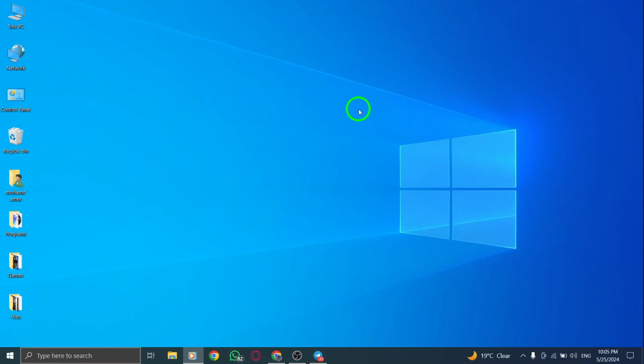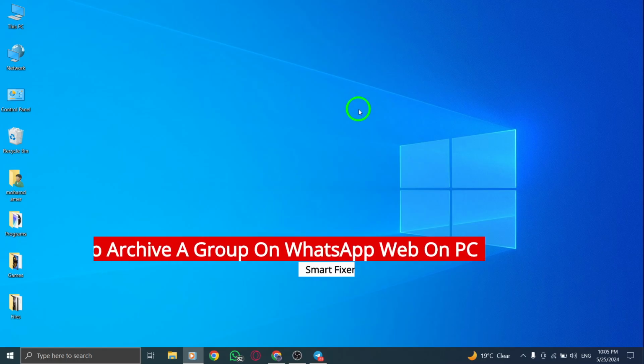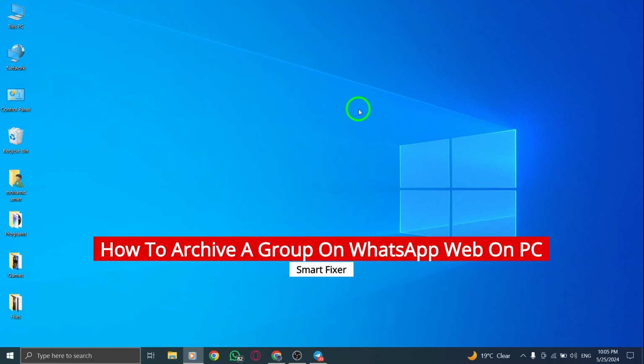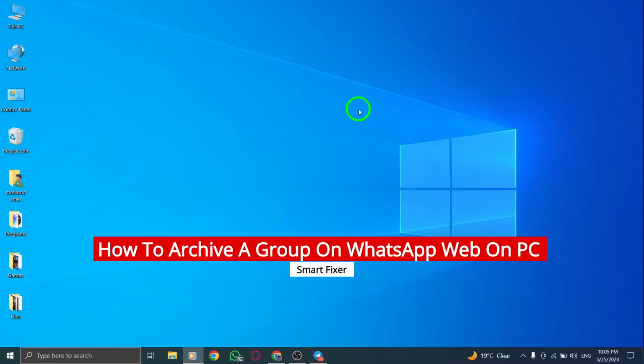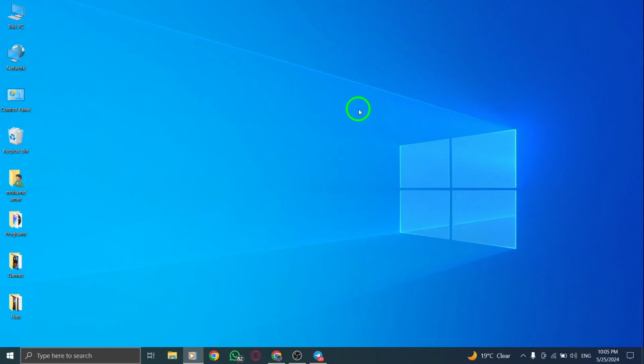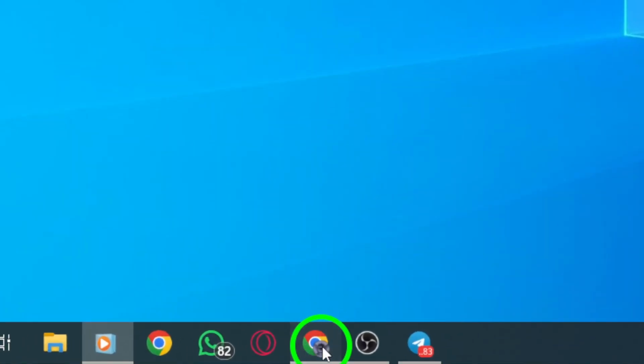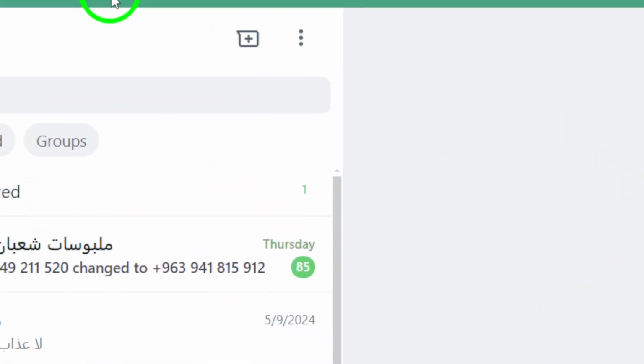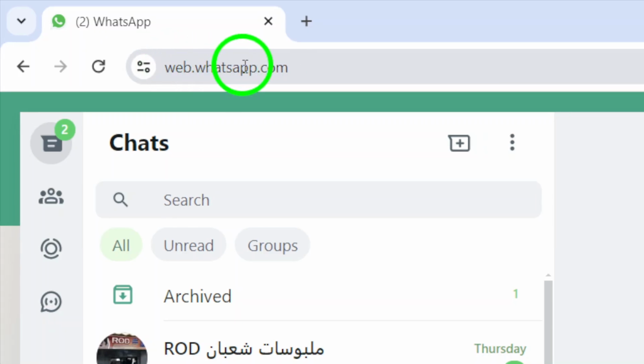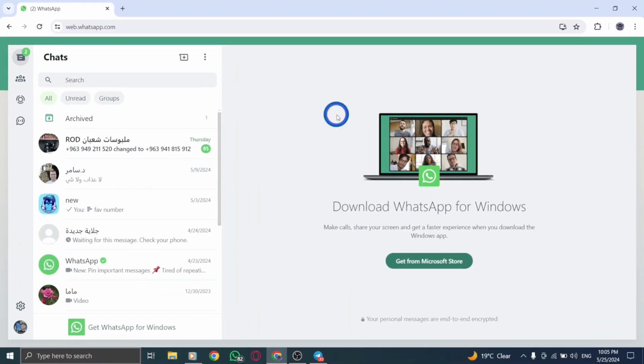Welcome to our tutorial on how to archive a group on WhatsApp Web using your PC. Follow these steps to efficiently organize and archive your group chats on the WhatsApp Web platform. To begin, open www.whatsapp.com on your PC. Access WhatsApp Web through your web browser to manage your group chats and proceed with archiving specific group conversations.